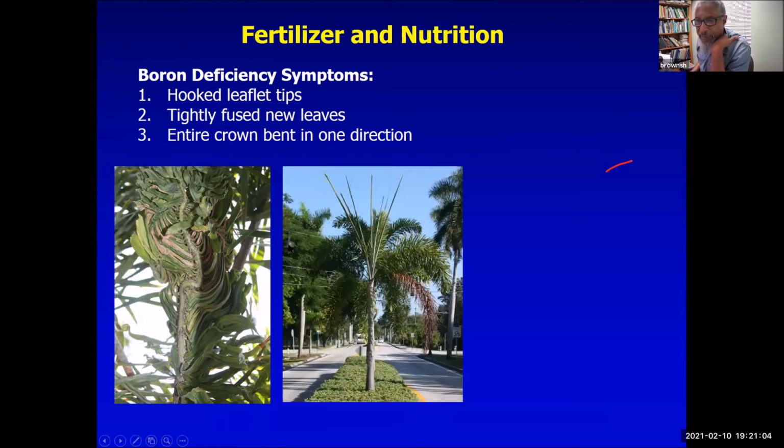The second sign of deficiency is the spear leaf. These are the spear leaves, and they're tightly fused, and they do not open on time. On a healthy palm, only about 1 or 2 spear leaves, those are the unopened leaves, will be on a palm. In this unhealthy foxtail, we have 2, 3, 4, 5, 6, maybe 7 spears that are not open. It is definitely boron deficient.